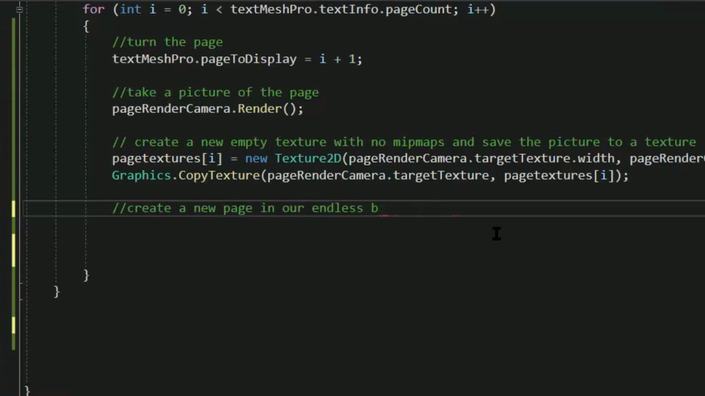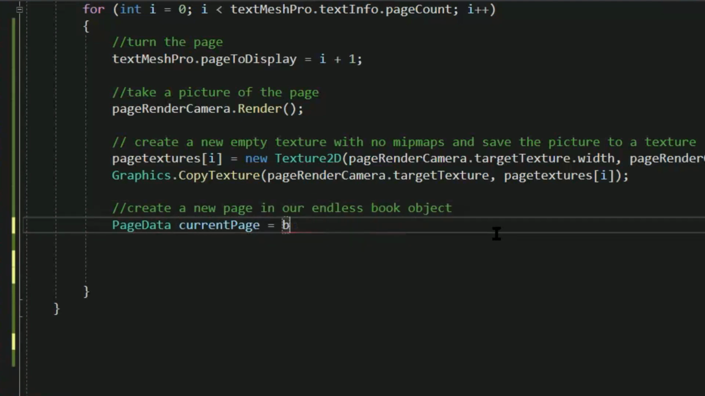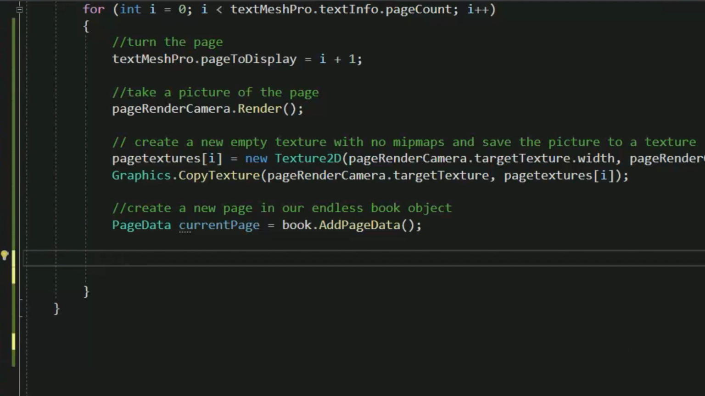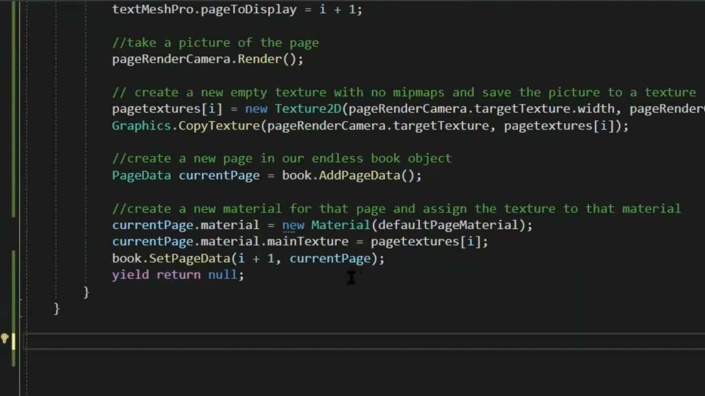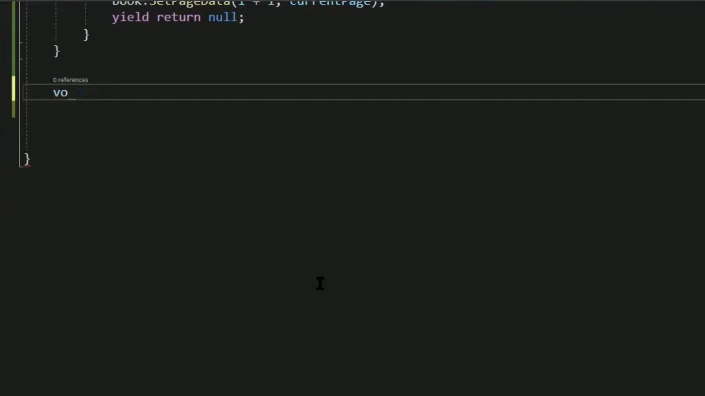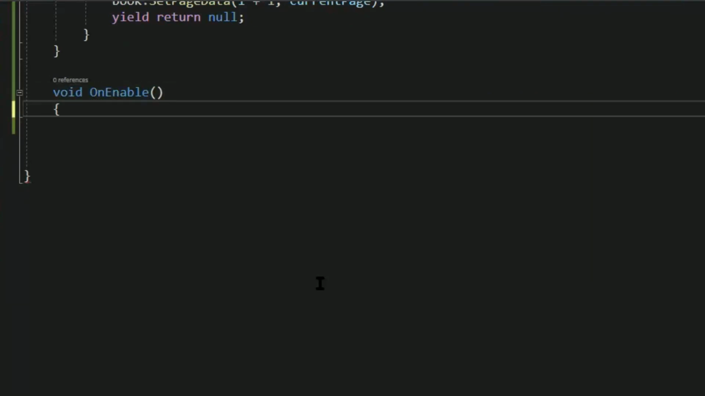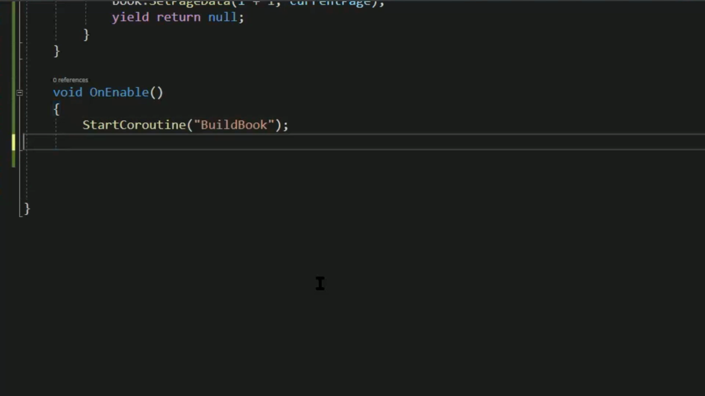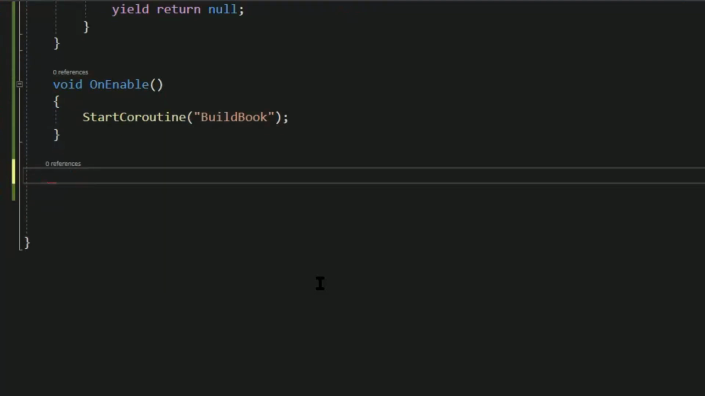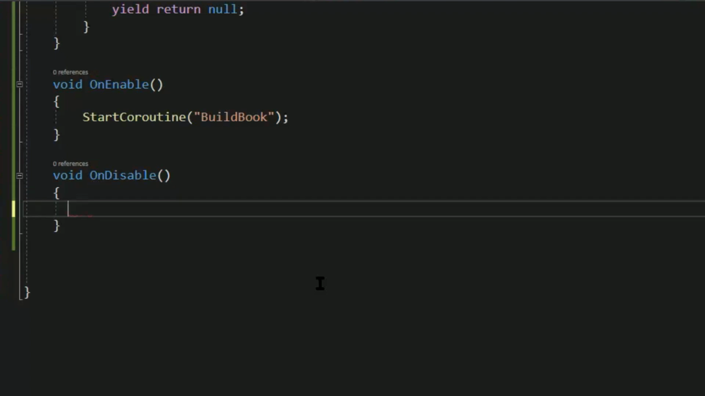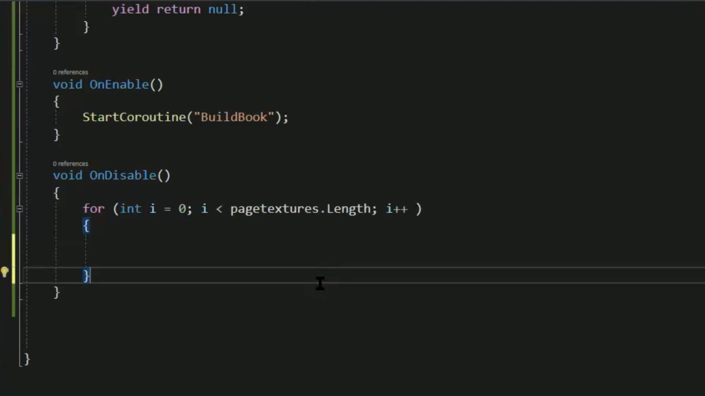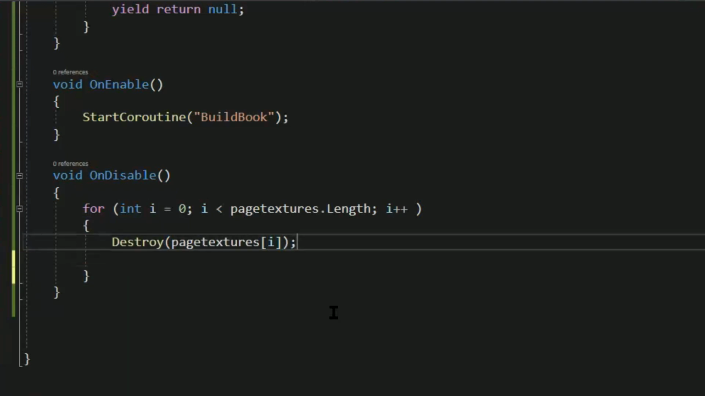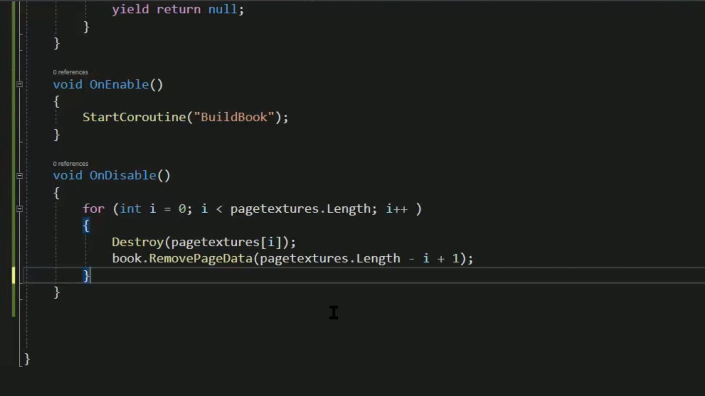Okay, now we create a new page in our endless book object, and for that page we're going to create a material, and that material is going to display the texture that we just created. And that's pretty much all there is to it. So we're going to call this coroutine on Unity's built-in onEnable event, so that this code will run anytime we enable the object. The only other thing we need to do is clean up after we're finished. So whenever we disable the object, then we want to delete all of the textures and remove all the pages that we created. That'll free up the memory.